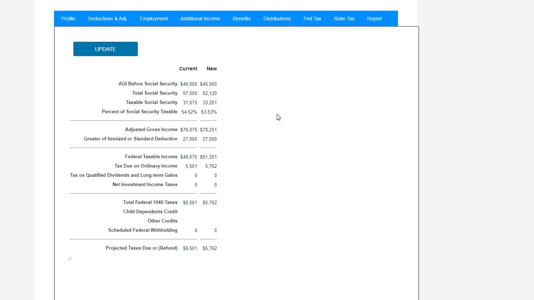The seventh tab across the top is the Federal Tax tab. This shows the most pertinent data to the client about their federal tax liability. The first line shows their adjusted gross income before Social Security, so this would be employment earnings, benefits, additional income. That's all added up here.